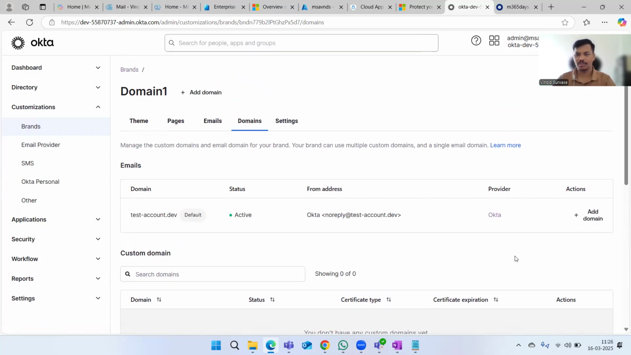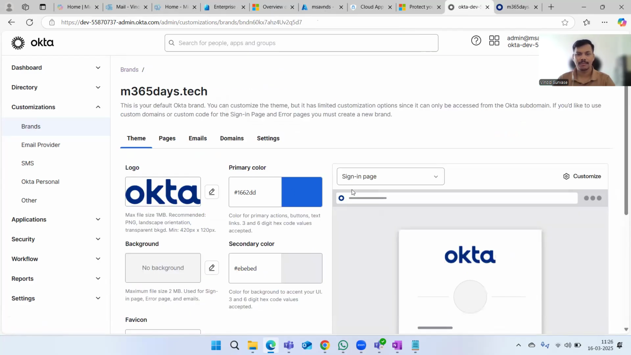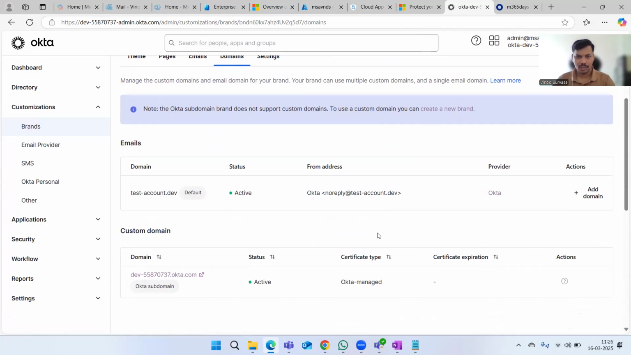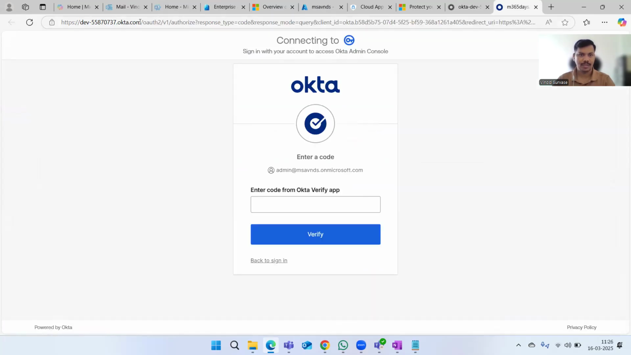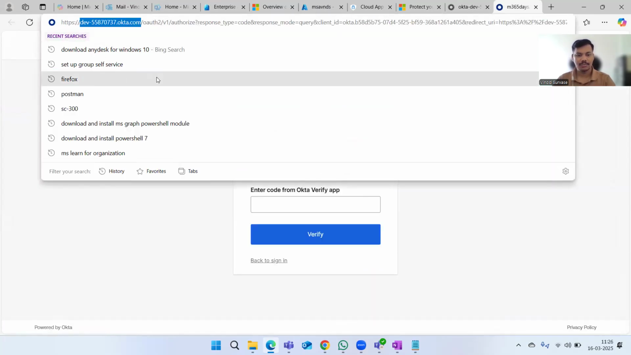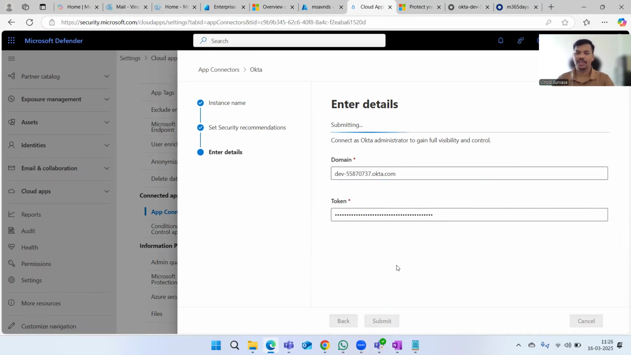So this is from the Okta side, and let's go one step back and I'll click on this one. This is the custom domain that I was adding before, and this is managed by Okta. So we would need to pick this up. I'll simply copy it from here, go back, and add it here. Once we add this domain, we need to click on the submit button.